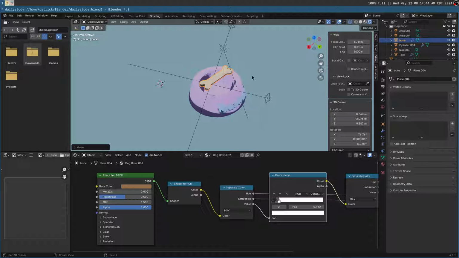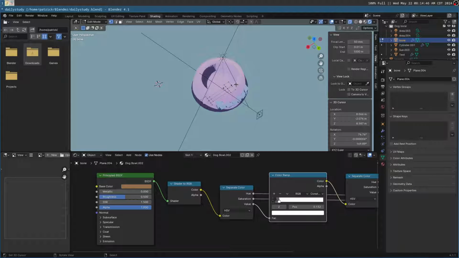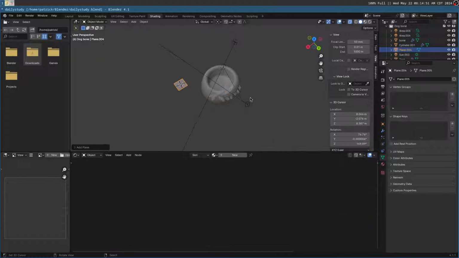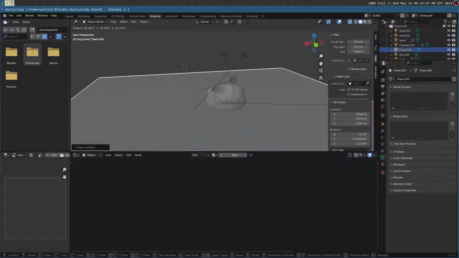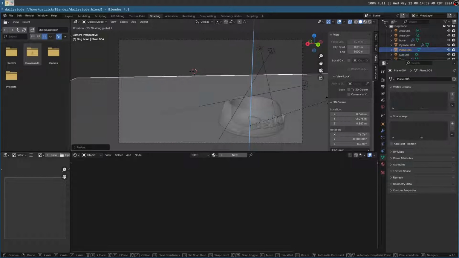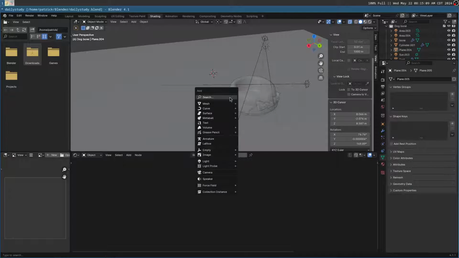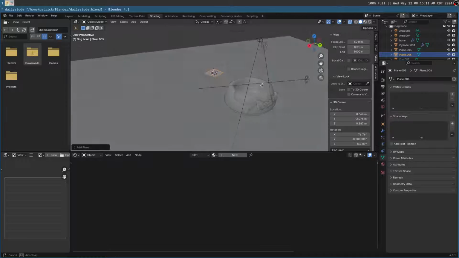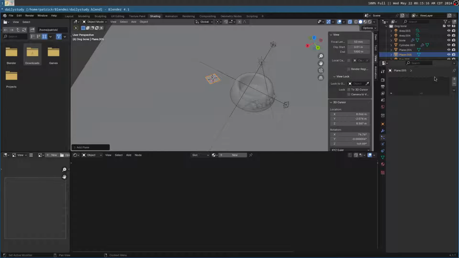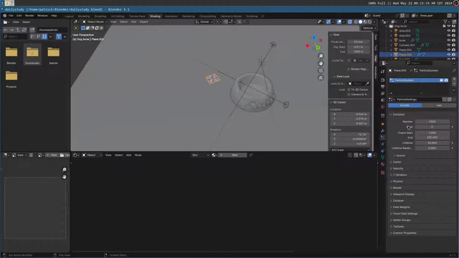Okay, so let's preset the location. For the rest of the scene, what do we need? Add a plane. And yeah, that's good enough for my eyes. But then we'll add another plane. And we'll make this a new particle system. You're an emitter.